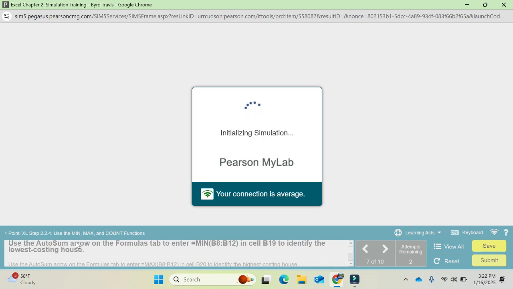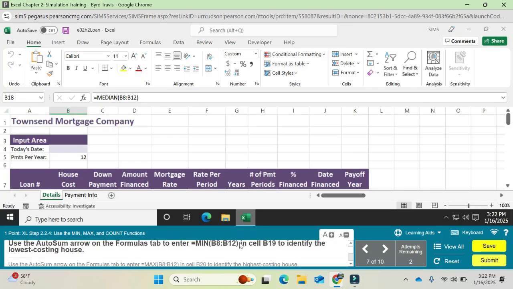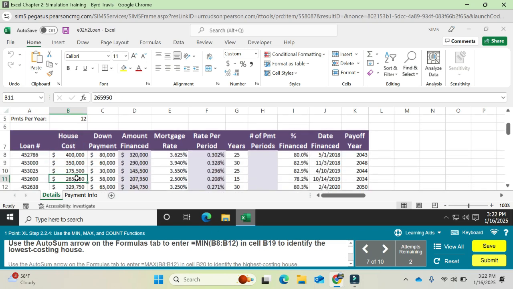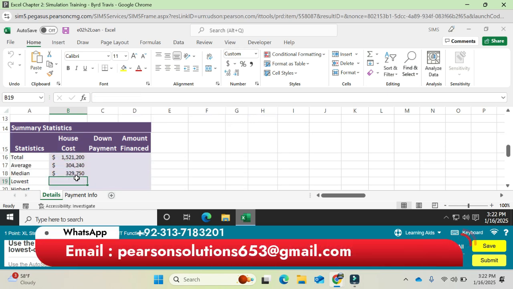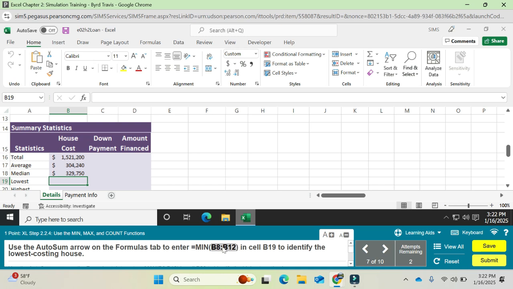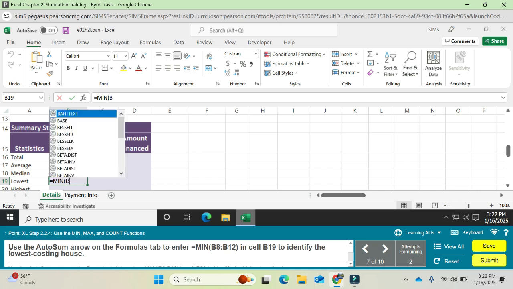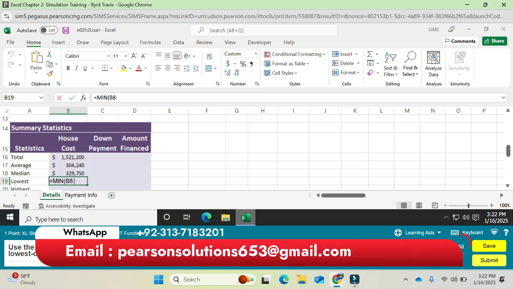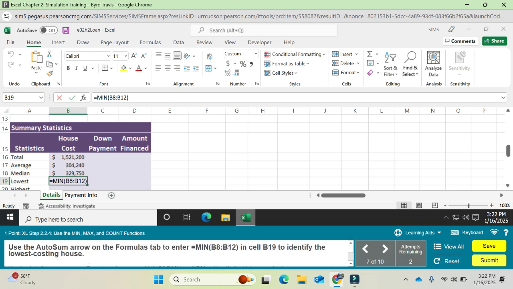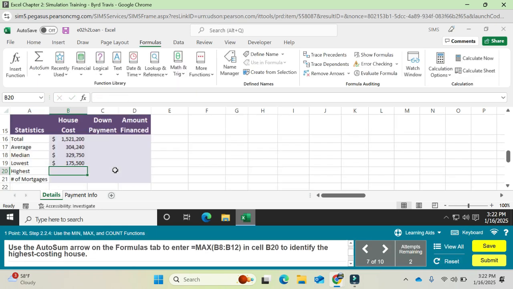It is saying to use the auto sum arrow on the formulas tab to enter in cell B19. In B19 we have to put the function MIN. This is called minimum, to find the minimum value in the range, like between B8 and B12. So we will put the MIN function, here it is, and we have to enter our range this way. There we go. This question is completed.